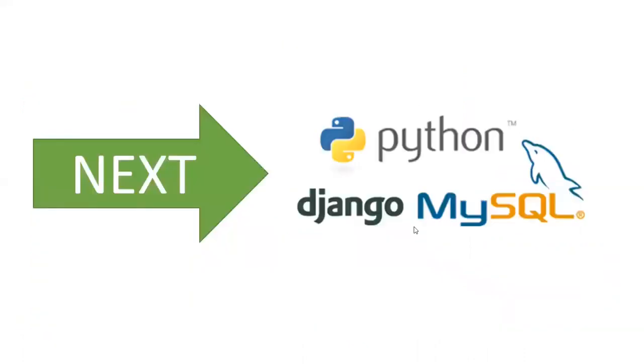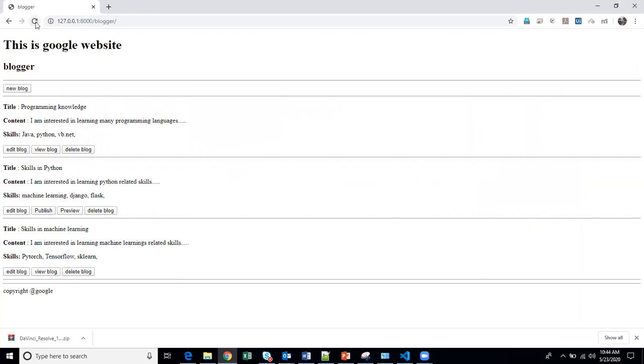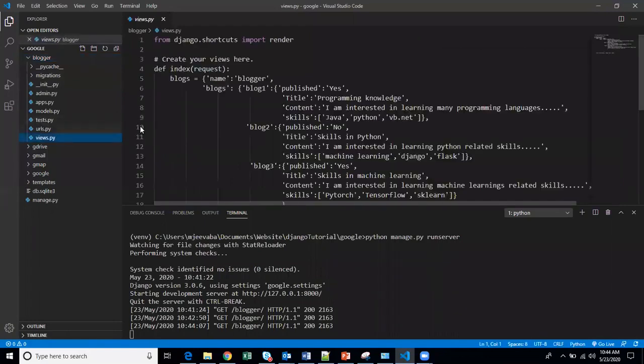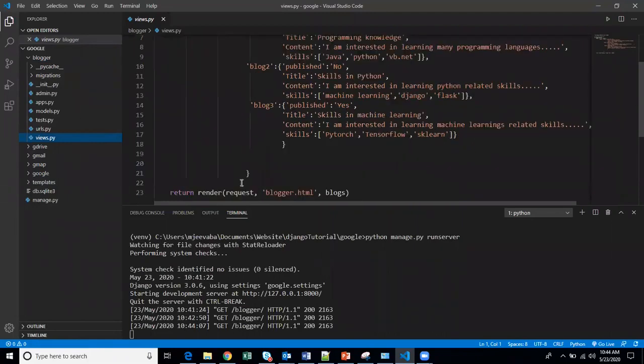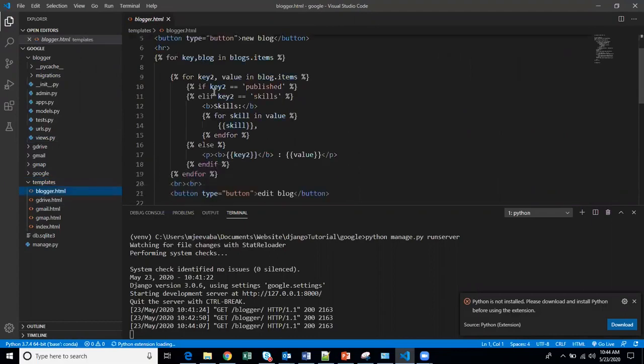I'm going to open the Visual Studio app where we left off last time, and this is the Blogger app. So far we are designing. In the last video, in this Blogger app, we had a dictionary value assigned and given to render, and it will check for the Blogger template, and based on the Django template language, it will print in order like a loop.